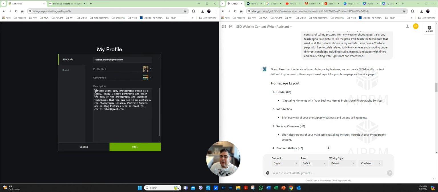So again, 15 years ago, photography began as a hobby. Today, I shoot portraits and teach many. Here, this is the part that doesn't make sense. Many of the photography and lighting techniques that you see in my, I'm going to say, portfolio or in my galleries.